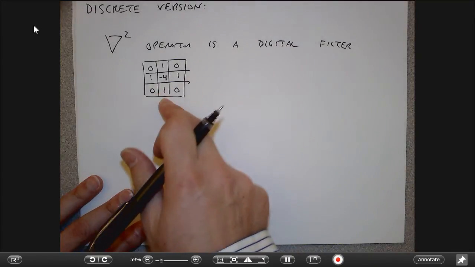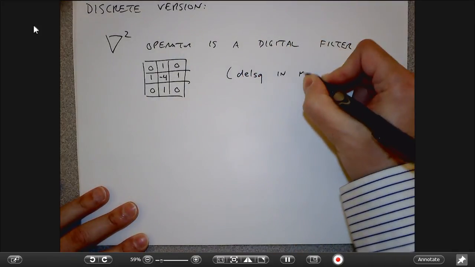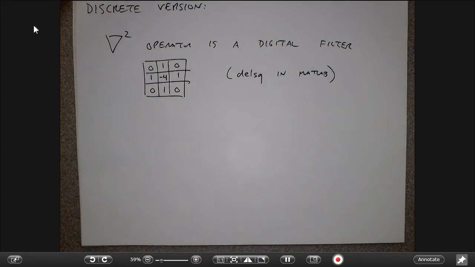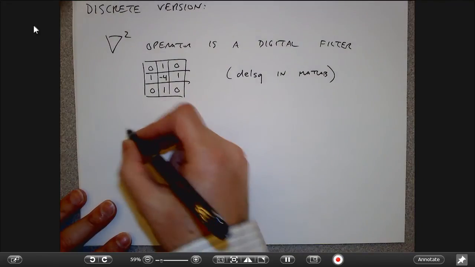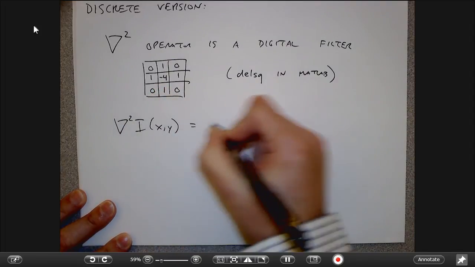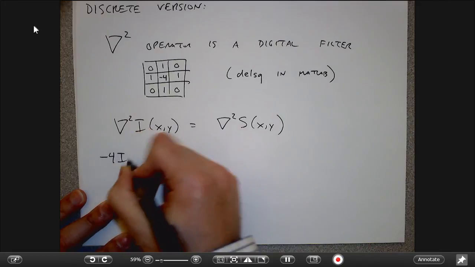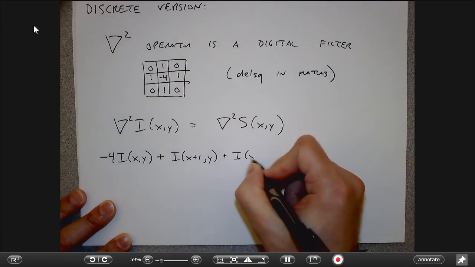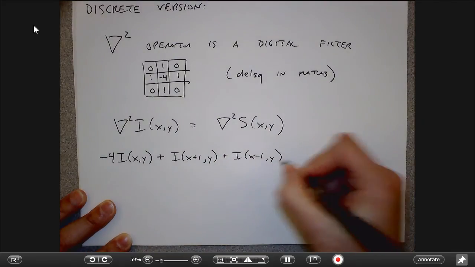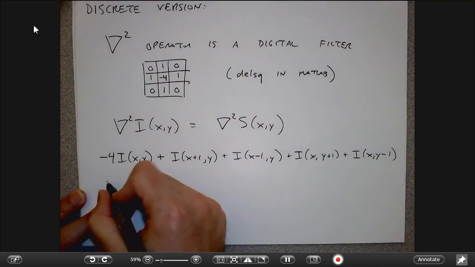And this is built in. If you look, there's a nice Matlab command, del2, that will be helpful in dealing with this stuff. So how do I take my equation here and turn it into something I can use in Matlab or somewhere else? Here's the thing I need to implement. I take -4 times the pixel I'm at, plus the pixel to the right of me, the pixel to the left of me, the pixel above me, and the pixel below me. And these things have to be equal.